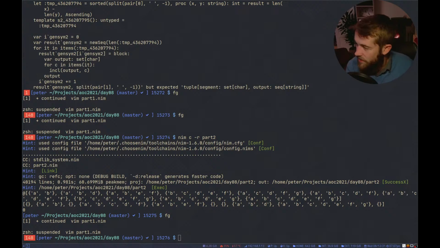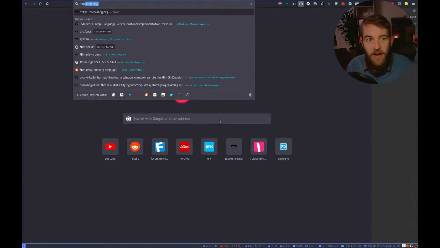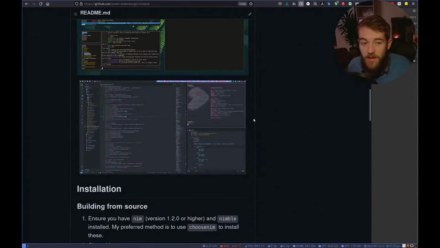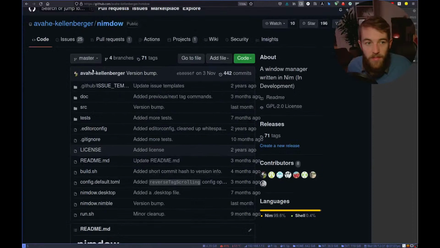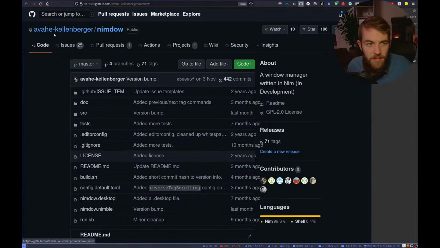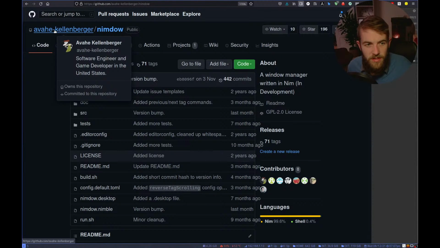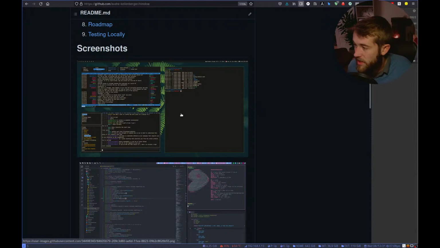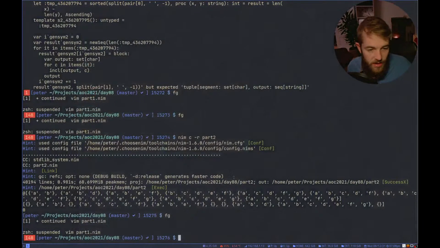Yeah, what VM do I use? I use i3 on this machine, but then I use Nimdo, which is a tiling window manager written in Nim by Prestige or Avahe. I'm not sure how he pronounces his first name. Kellenberger, I guess. Yeah, so I use this at work, just because I haven't been bothered to install it on all my machines yet. It's pretty good.